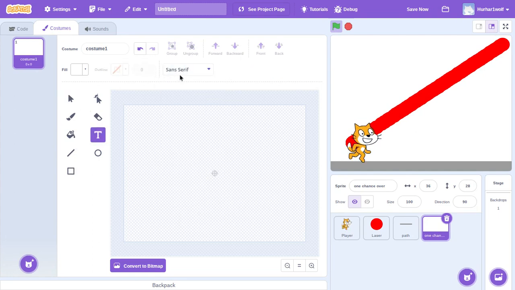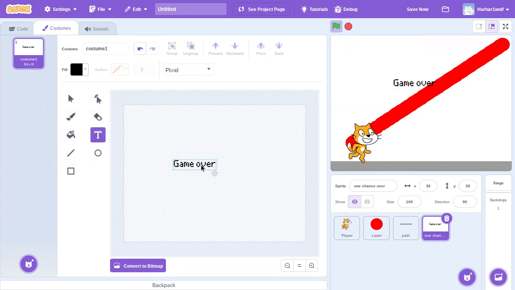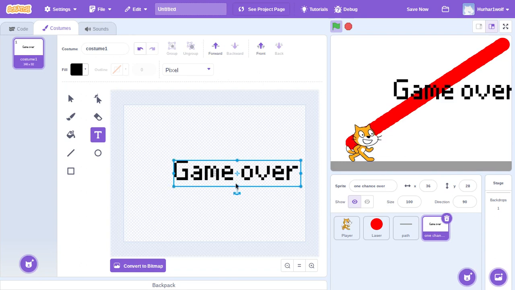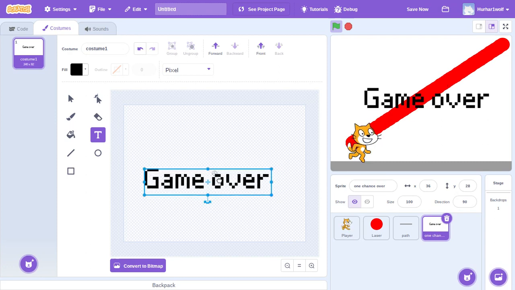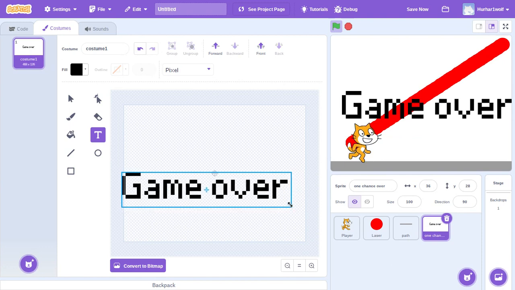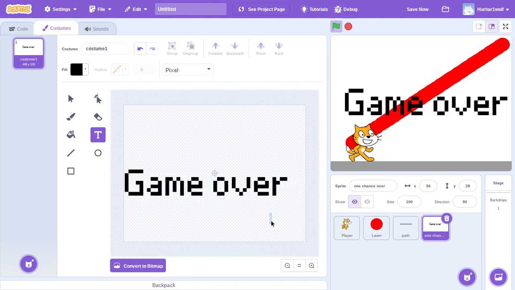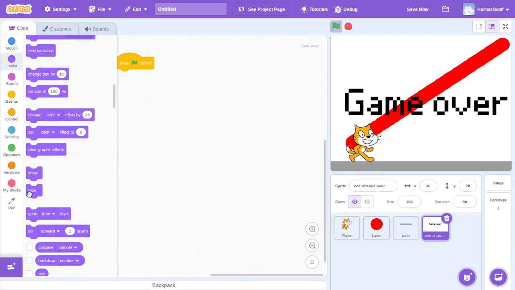But for the text, we need it like good, so we can just do a game over. And of course, the handwriting will be black color. Game over. But we need it bigger, so like this. Game over. So we need now the code. And gameplay clicked. Hide. Show.